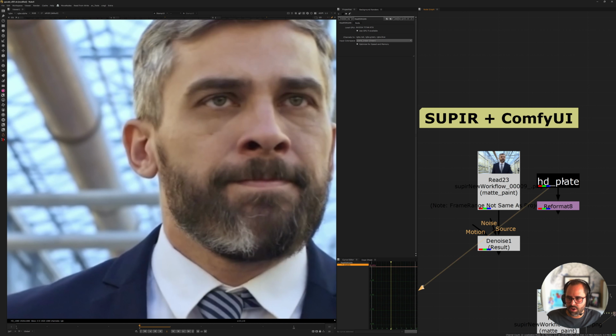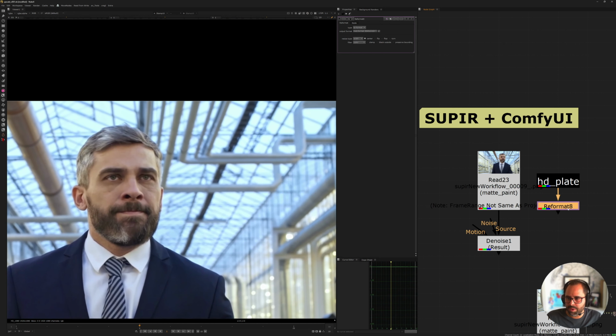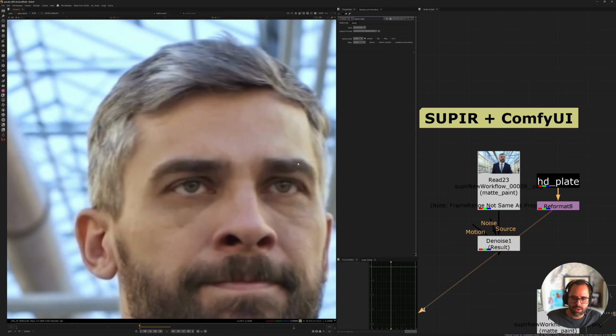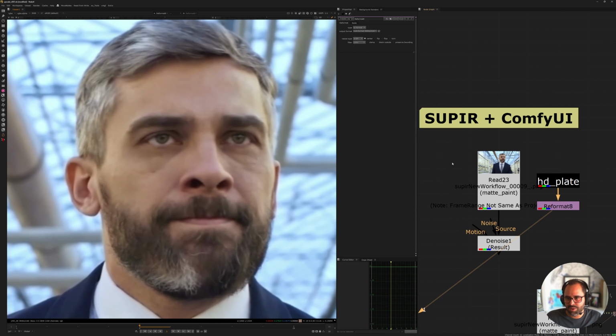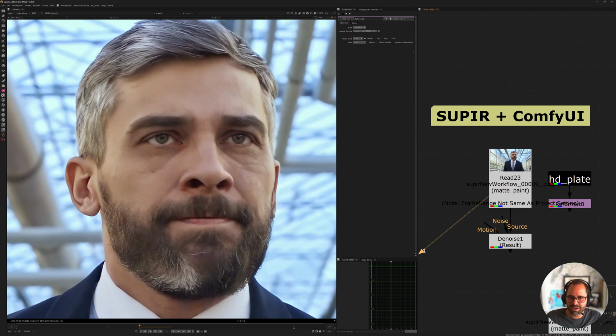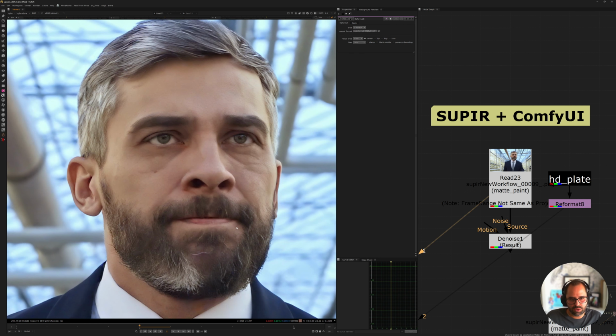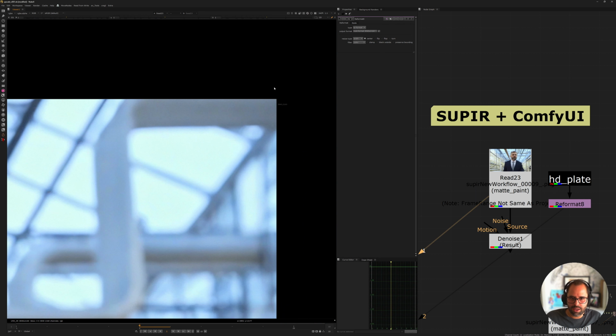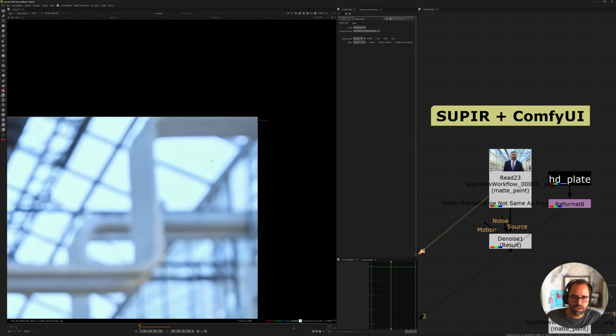I've gone ahead and taken the plate and reformatted it, keeping it to cubic, just so that we have a 4K image that we can wipe. And now I'm going to show you the ridiculous output from Comfy and Super. You can see that's nowhere near close to the others. This just takes it to a different level. And again, it's not 8K or anything. I'm just upscaling that original HD to 4K.